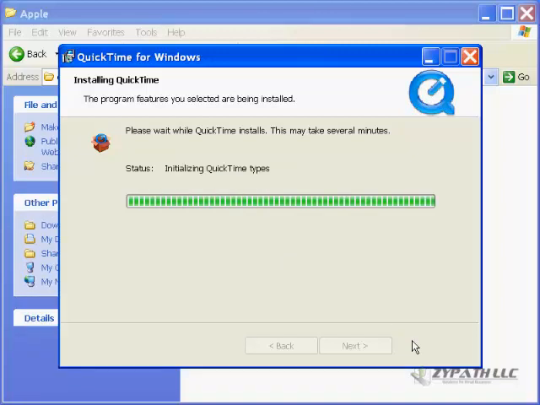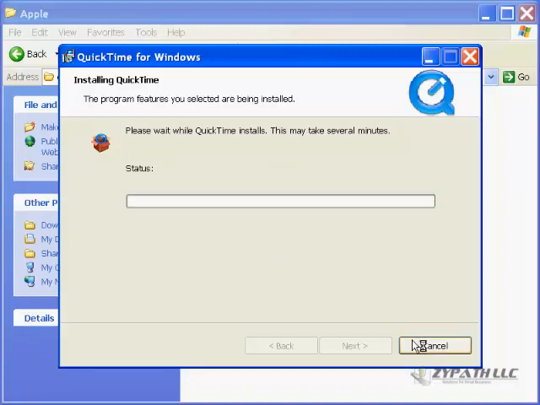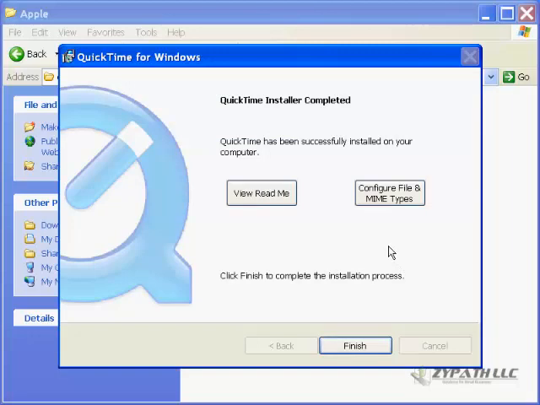They will try to sell you to buy the Pro. It's up to you. I say no thanks. And that should do it. That's it for the QuickTime installer. QuickTime is now installed on your machine.